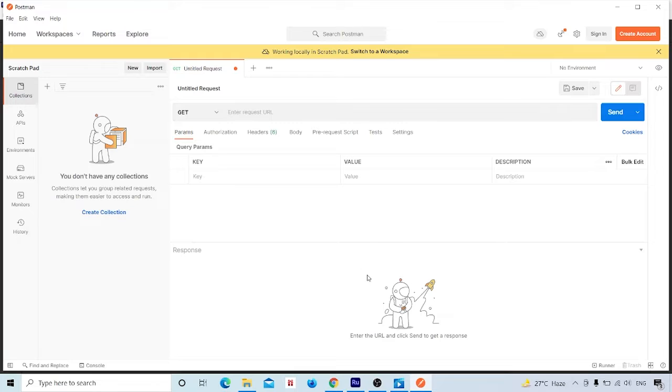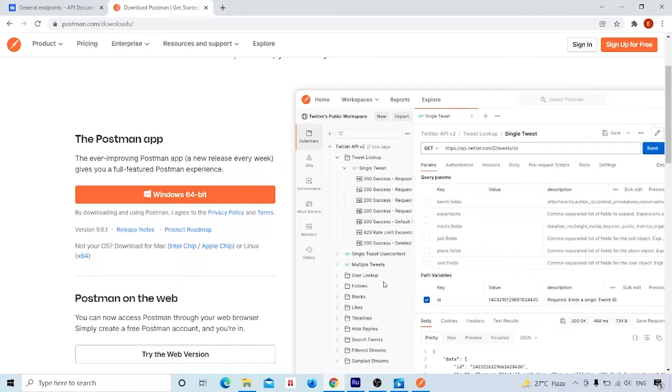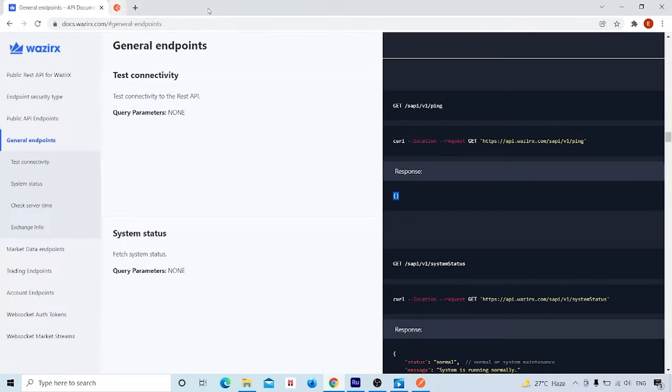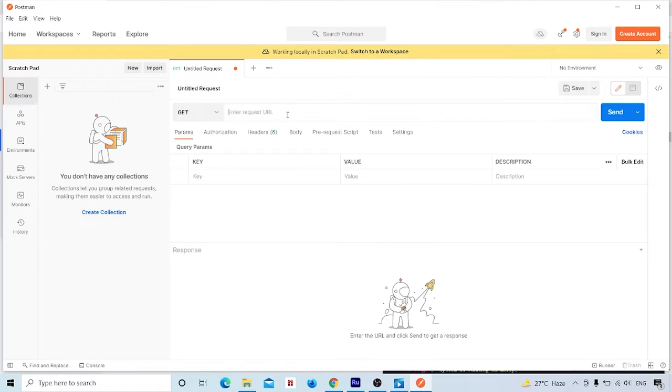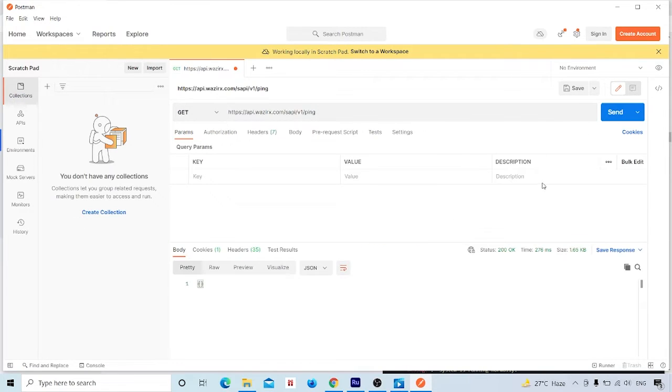Now we are going to make one request to WazirX API. For that we will go to the WazirX documentation, and we will copy this endpoint for checking the connectivity to the server, and we will go to Postman and paste our request here. This will be a GET request to the API, and this is the endpoint. We'll send the request using the send button.